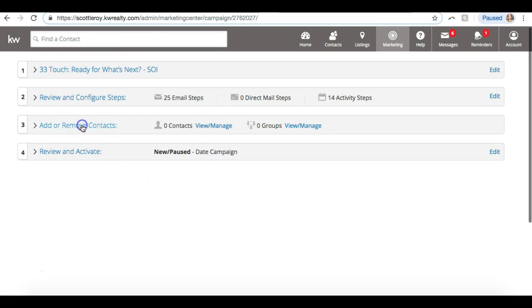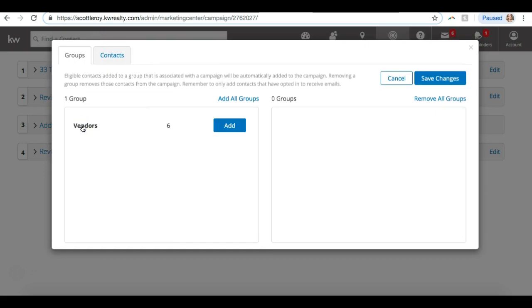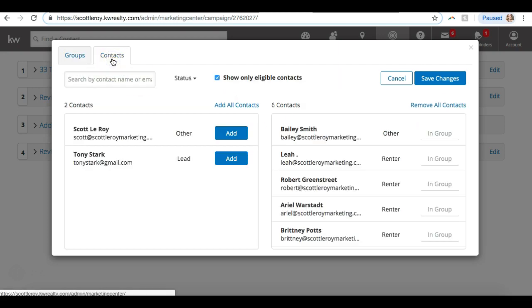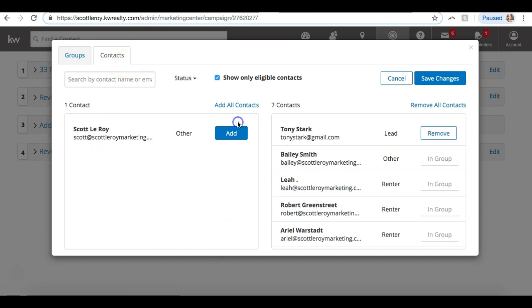So step 3 is add or remove contacts. The first tab here is groups. We can add over a whole group of people. The cool thing about this is, in the future, if I were to add anybody to this vendor's group in eEdge, they will automatically be put on this campaign along with everybody else. That's a really easy way, kind of takes out a step for you. And then if you wanted to add people individually, you can go over here to the Contacts tab. It'll show all of your contacts and you can add them over.